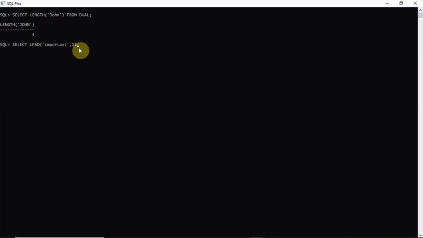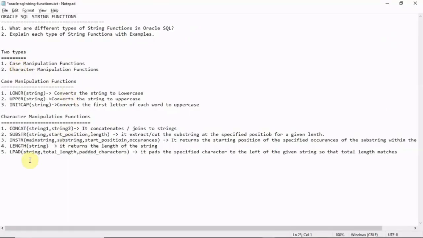So I have to give here 12 as the total length of the output string, and I have to pad with a star on the left side. Okay, so I'll write like this, from dual. So let's see here, I am getting the desired result. The total length is 12 and I am padding 3 stars on the left side of my given string. Okay, fine.